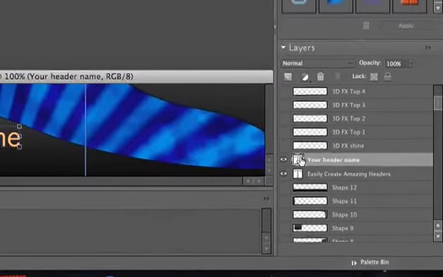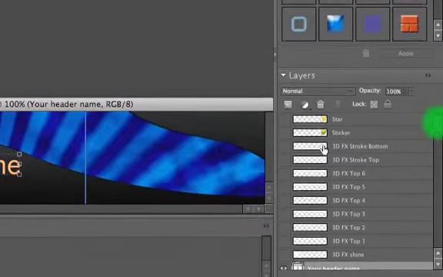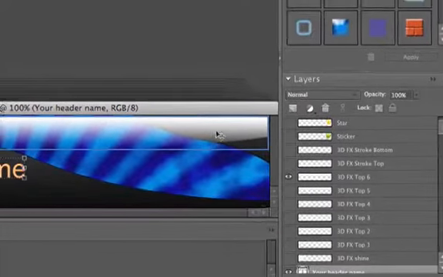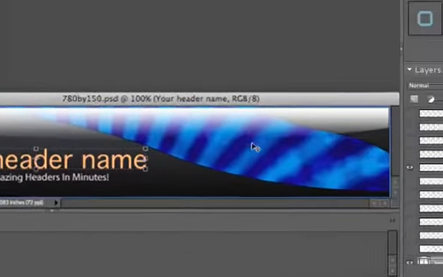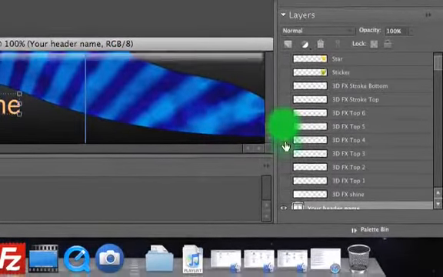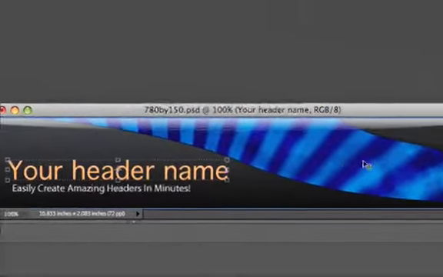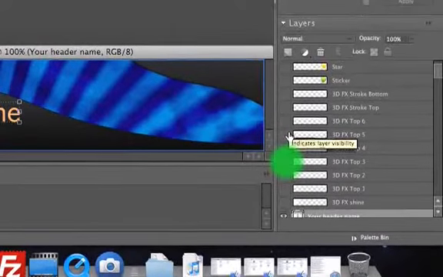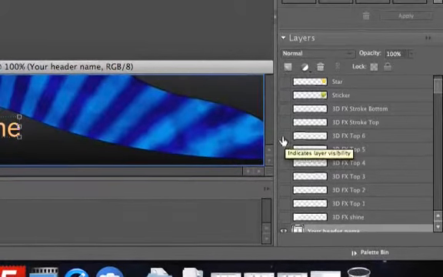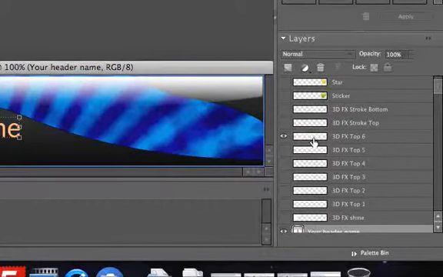Okay, the next thing we see above the text is what I call 3D effects. And these are basically layers that add like a shine effect to your header to give it that Web 2.0 look. Again, all you have to do is click on the little square, and that 3D shine look will be added to your header. And these also come on their own layers, so you can resize them, move them around, combine more than one. This is my personal favorite one, 3D effects top 6.